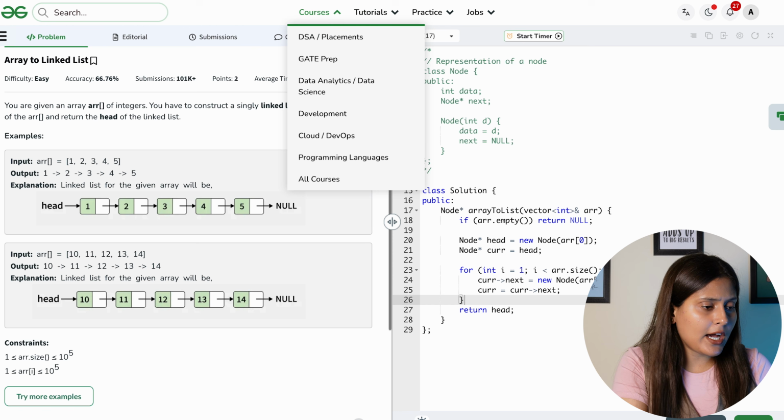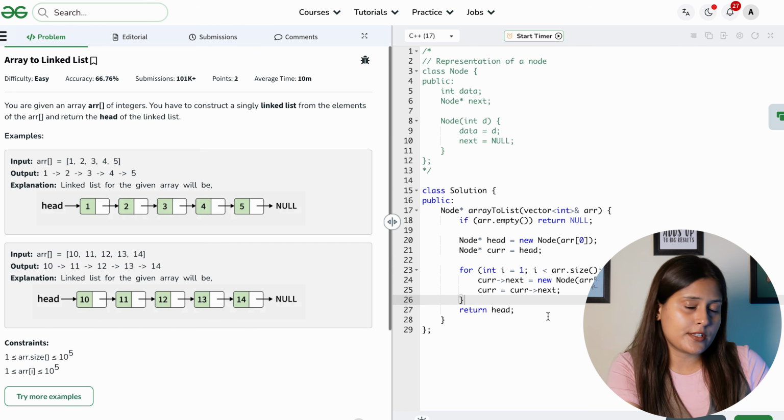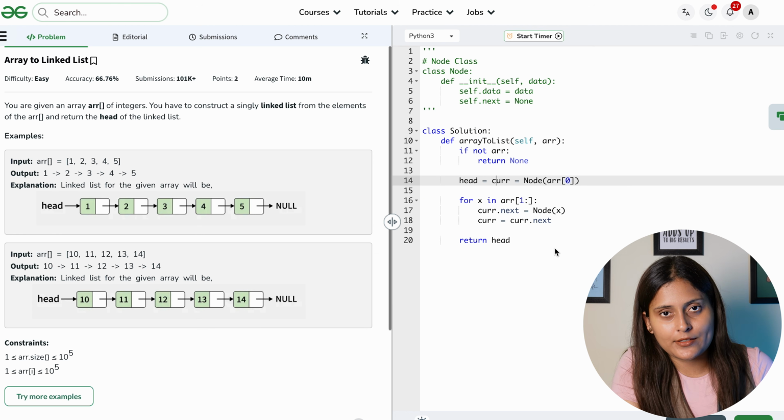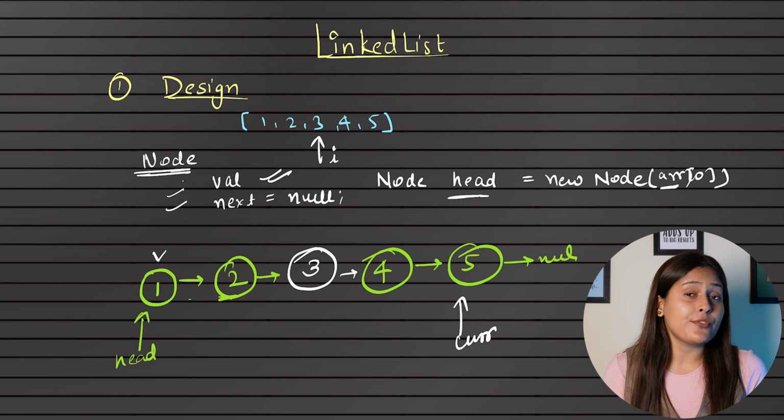This was in Java. If in case you are from C++, here is the code in C++, and if you are from Python, here is the code for Python. But this was iterative code.